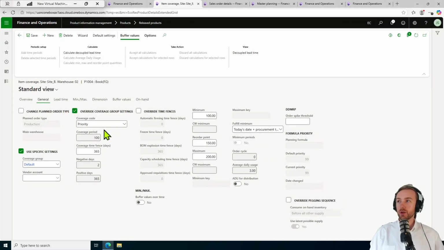All right, so here we have our coverage code of priority on our make item. You'll notice that with priority, a lot of my fields here are disabled. For example, when I have manual set here, I have coverage time fence, negative days, positive days available to me. But with priority, a lot of that goes away because with priority, we're not focusing so much on demand as the driver of our planned orders. Instead, we're really focusing on hand consumption.